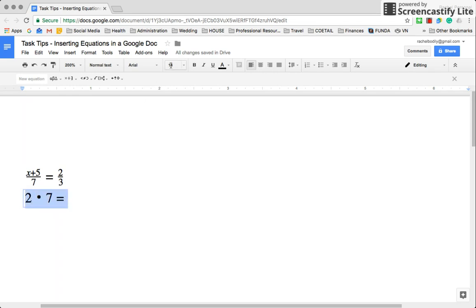What I usually like to do is I like to change this font. And you have to change the font before you actually do the equation. Insert equation. And I like to change the font actually before I even start. And so then what we can show is the setup of this problem. And it looks really nice and organized. And then I can show my next steps.